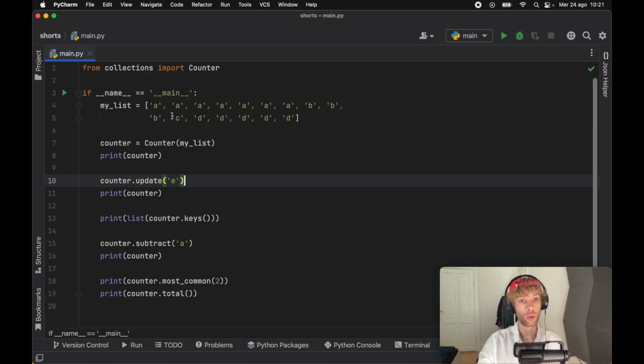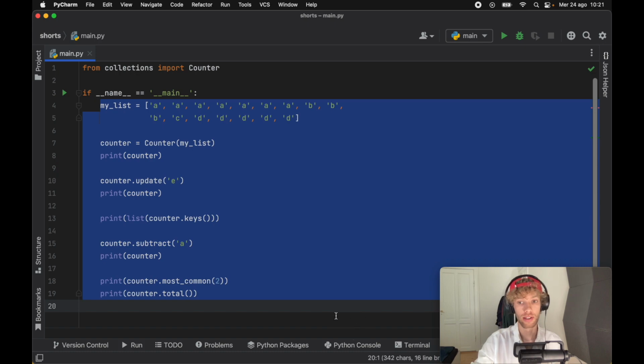Counters are really cool and very easy to use, and they are built into Python, so you just have to import them from collections, and you can start using them immediately in your projects.